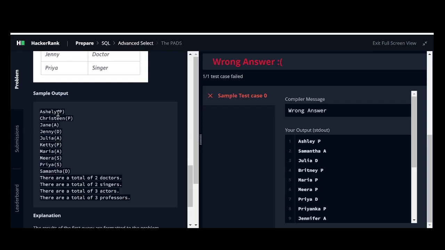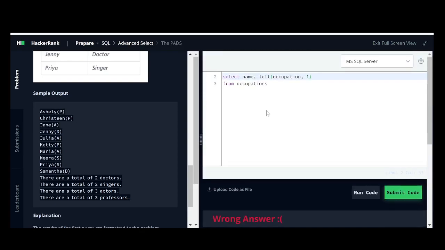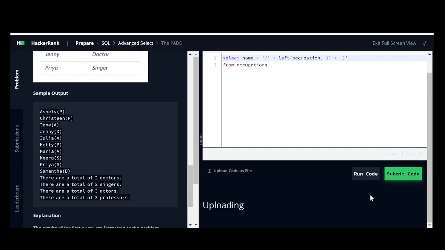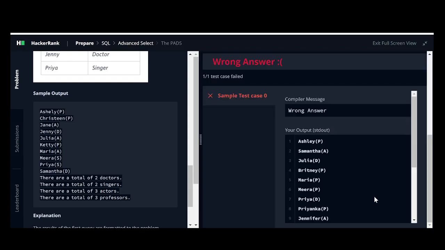Now we need to enclose this in parentheses. So how I am going to do that is first name, and then we need to concat this. So plus, then open parenthesis, then again plus to concat that, and then we need to close that parenthesis. All right, we got our result.